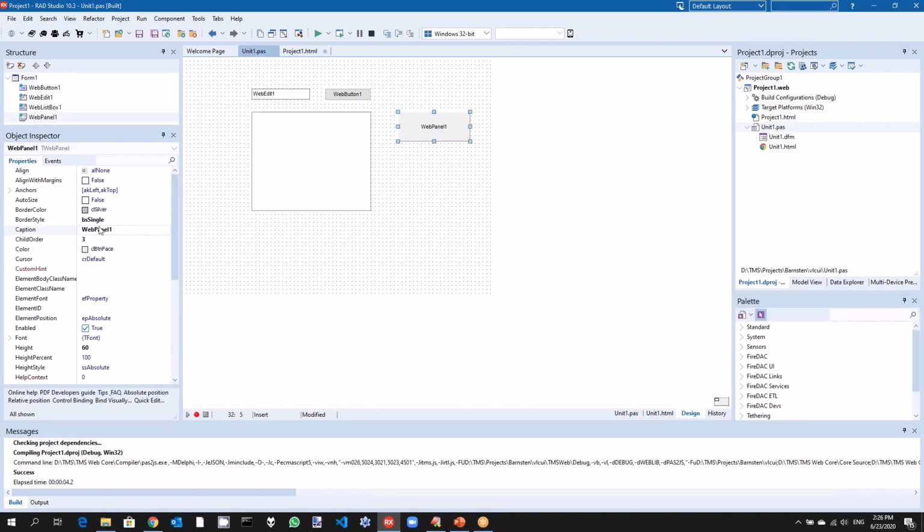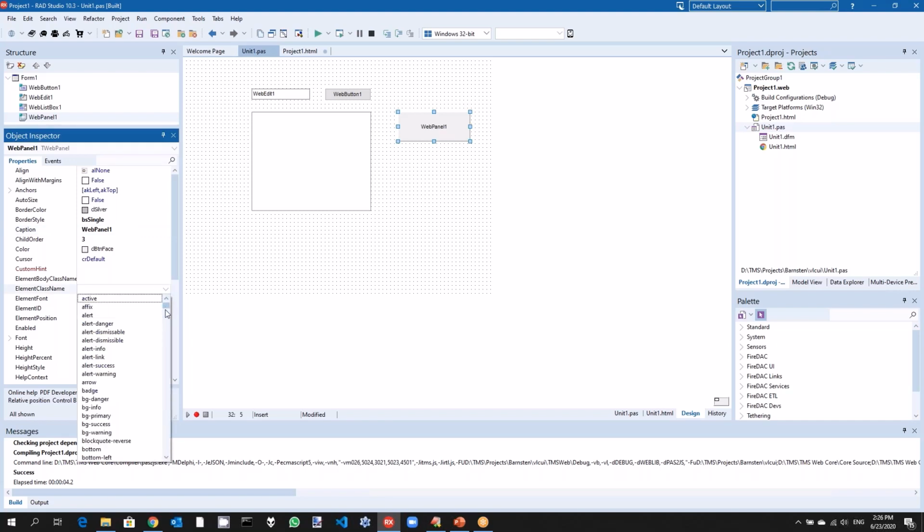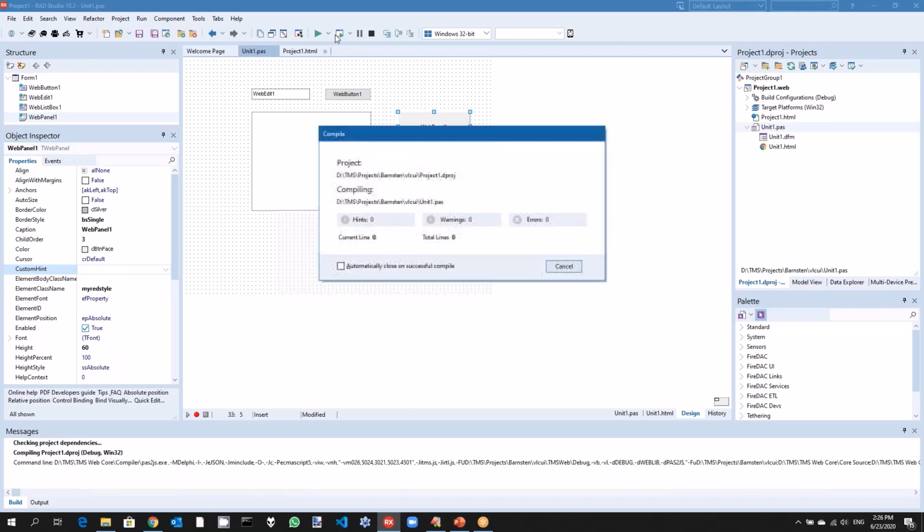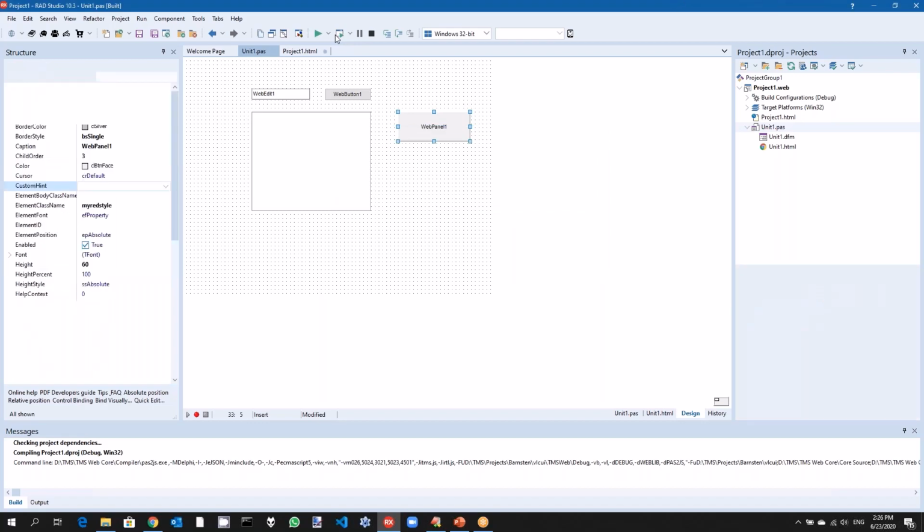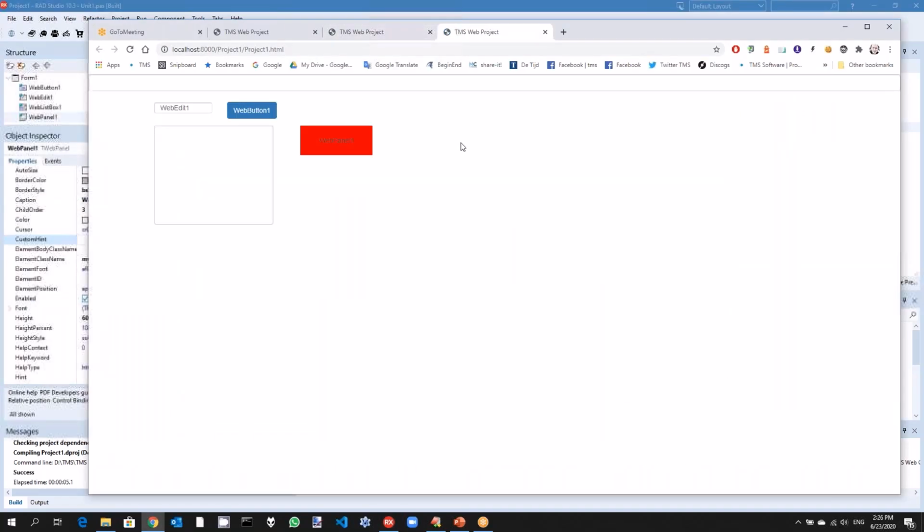Okay, and here in the element class name, I should find my red style. At design time, this is not visible, but it should be at runtime. And so this way you see that you can use CSS to style your controls on the form.